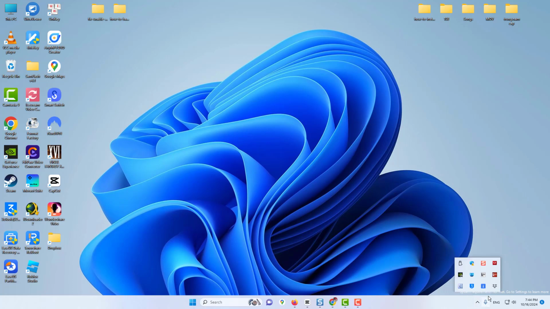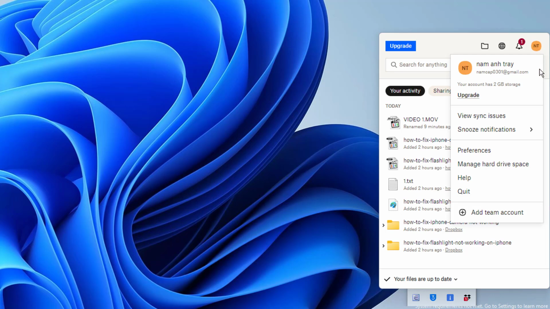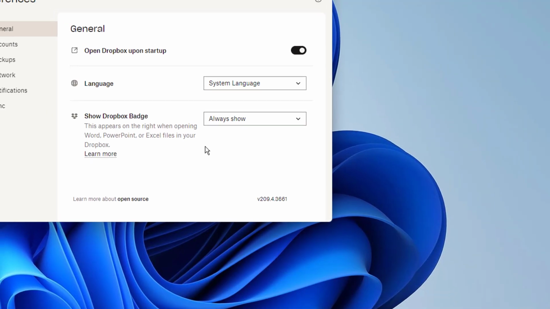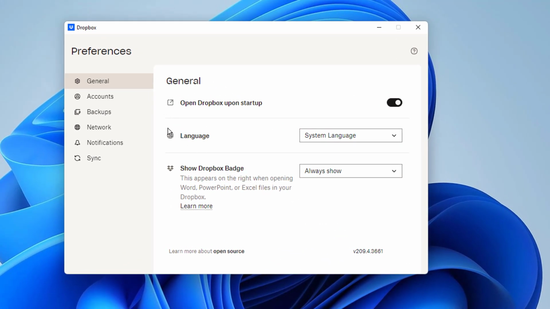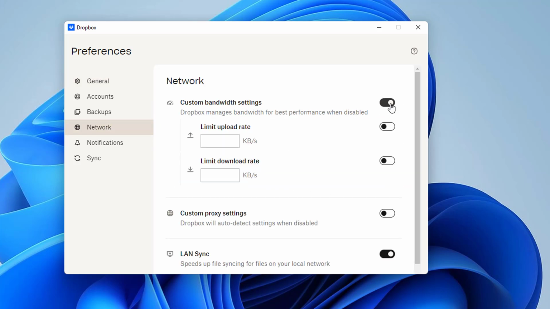After that, you can go to Dropbox in your taskbar and go to Preferences and go to Network and turn off Custom Bandwidth Settings.